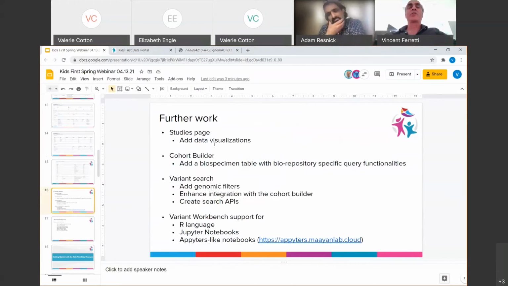So this is a beta release. We are aware of some bugs. You saw some glitches in the display. We will fix that in the coming days and make it more robust. We will also add data visualization in the coming weeks into the study stage. In the Cohort builder, we want to add a biospecimen table with biorepository-specific query functionality. As you saw in the Cohort builder, we have the summary view and the table, the participant view. So we want to add another view, another table of biospecimens, which has been requested for a long time.